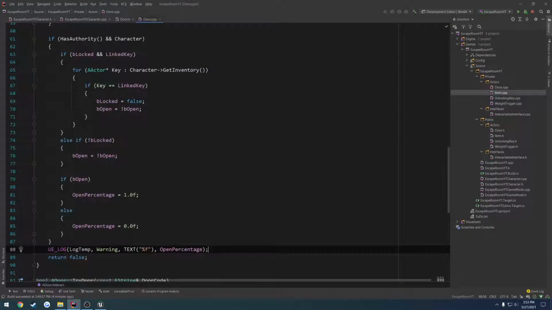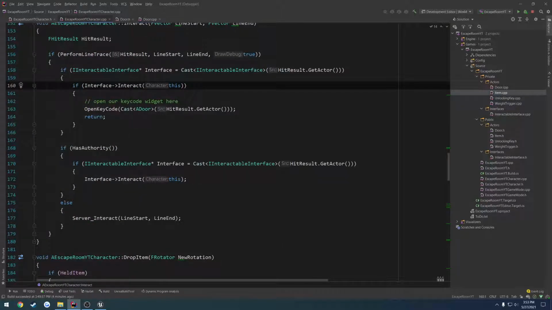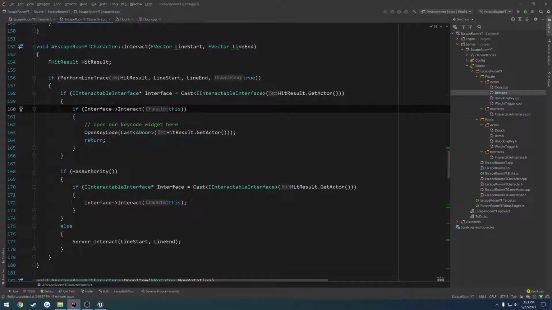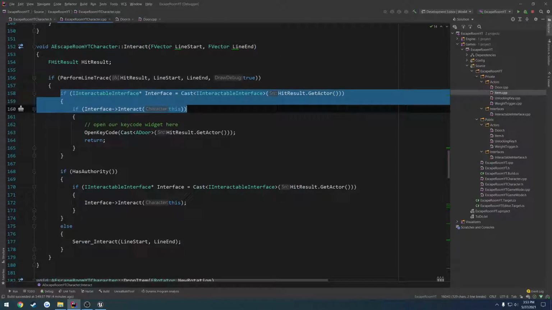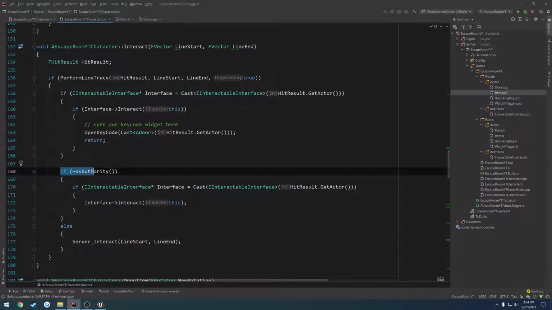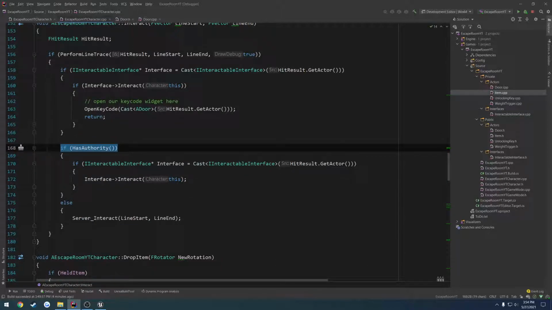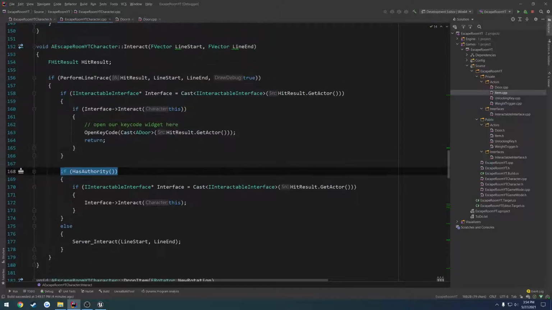So I know what's going on when we altered our character here. So we call interact. It checks and sees if this returns true or false. So if it does, we open the key code. Actually, I might have got myself confused again. So then we go through, we do our authority check, in which case we call interact, all like normal. So I'm going to go ahead and set a breakpoint in here.